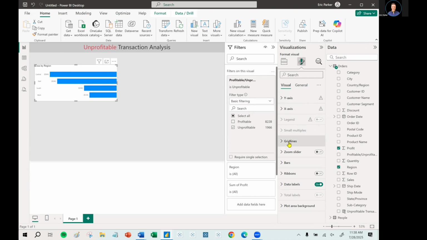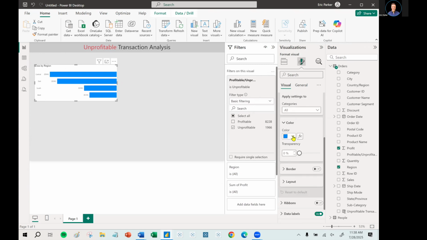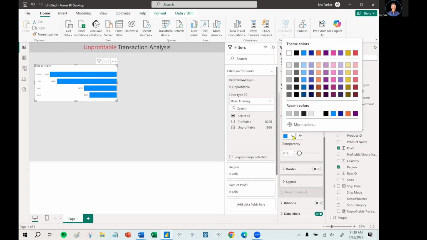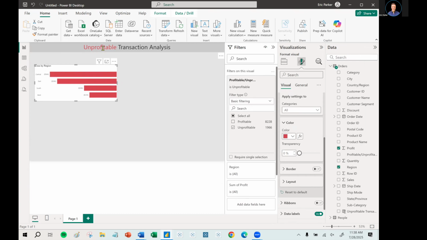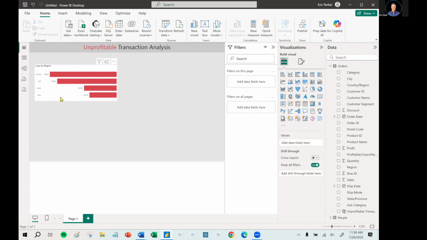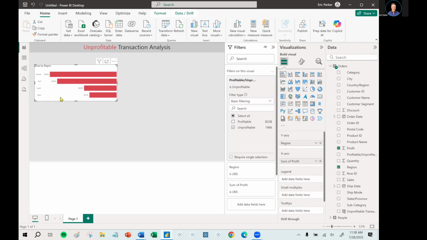One other thing we might want to do in this menu is hit the drop down for the bars, and specifically change the colors. It went with this default blue color. If we hit that drop down, we can instead change it to a red that matches the red we used in the title. All right, so not bad. We have built and customized our first visual here in Power BI. Next up, we are going to create the donut chart.